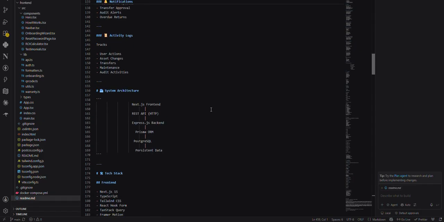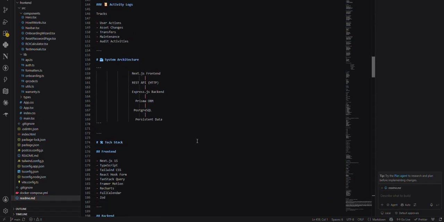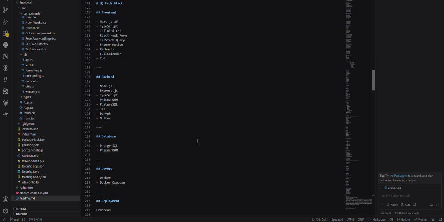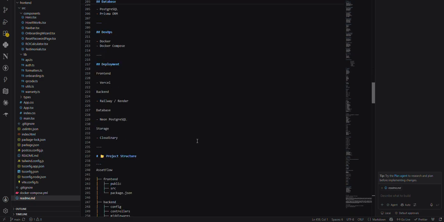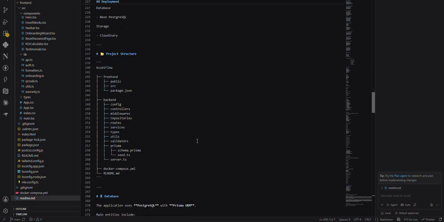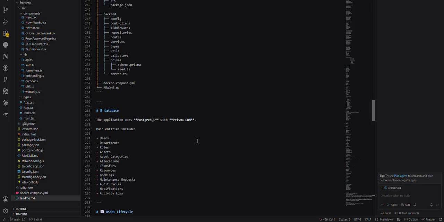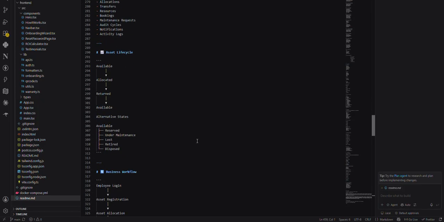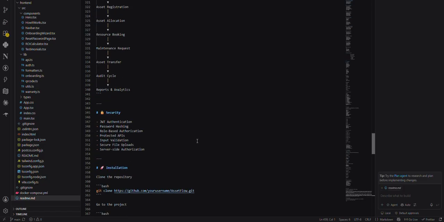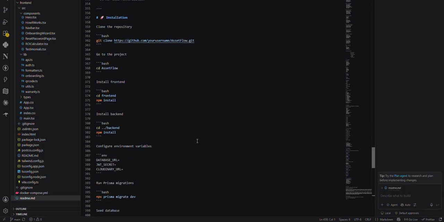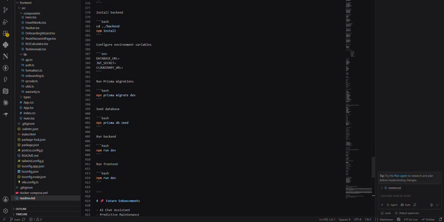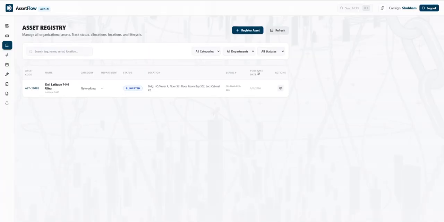This is the system architecture, as you all can see, the tech stack used, and this is the complete project structure being implemented here. PostgreSQL with Prisma ORM is used for the database. Yeah, that's it.